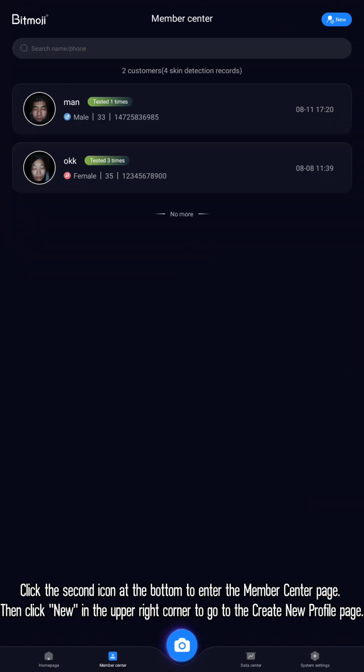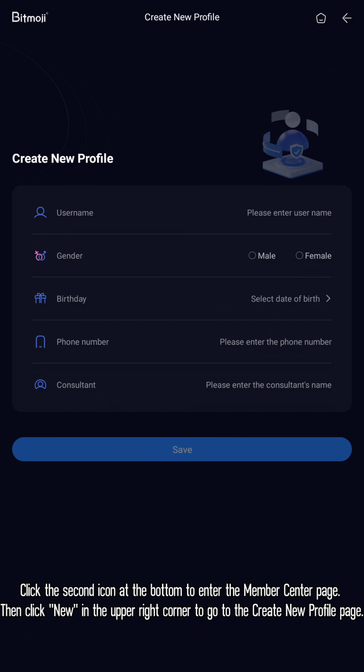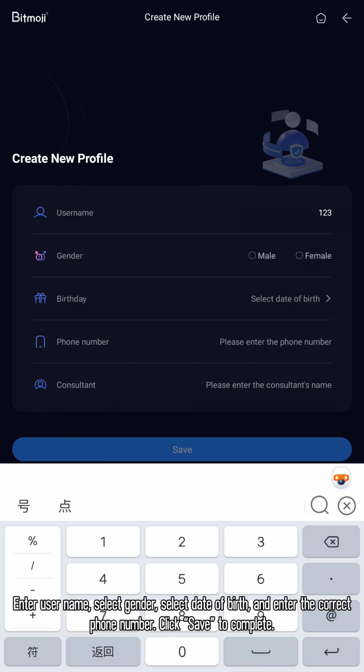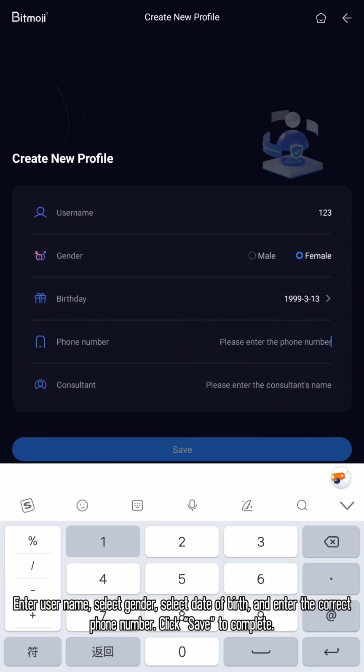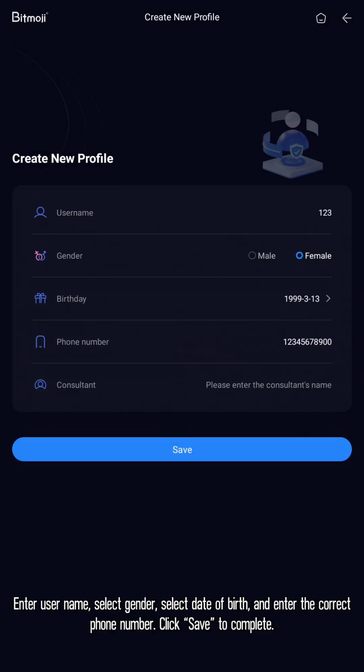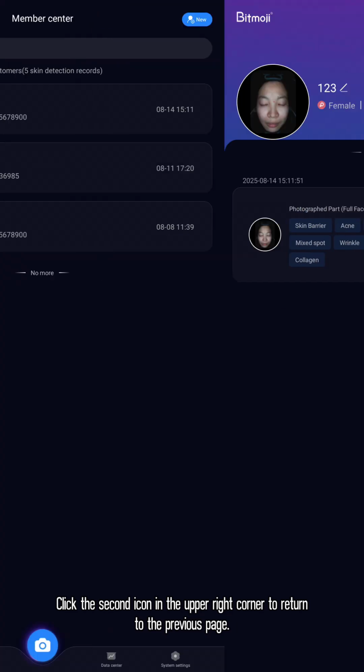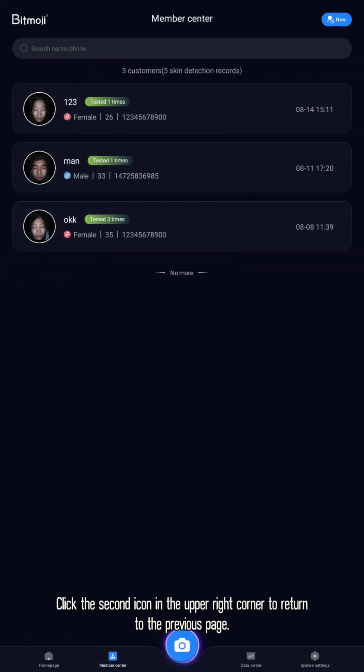For a Member Center, click the second icon at the bottom to enter the Member Center page. Then click New in the upper right corner to go to the Create New Profile page. Enter username, select gender, select date of birth, and enter the correct phone number. Click Save to complete. Click the second icon in the upper right corner to return to the previous page.